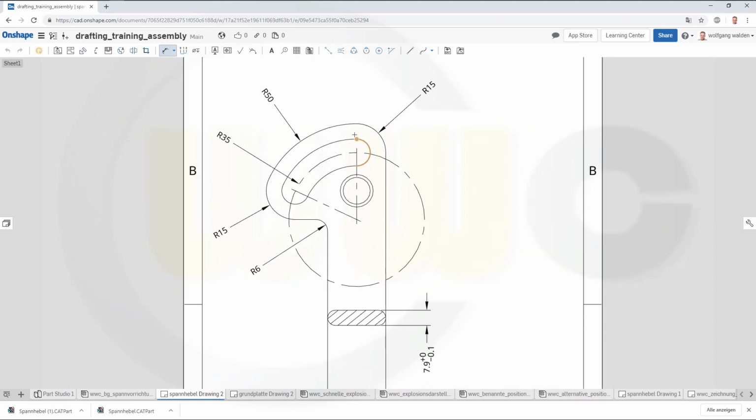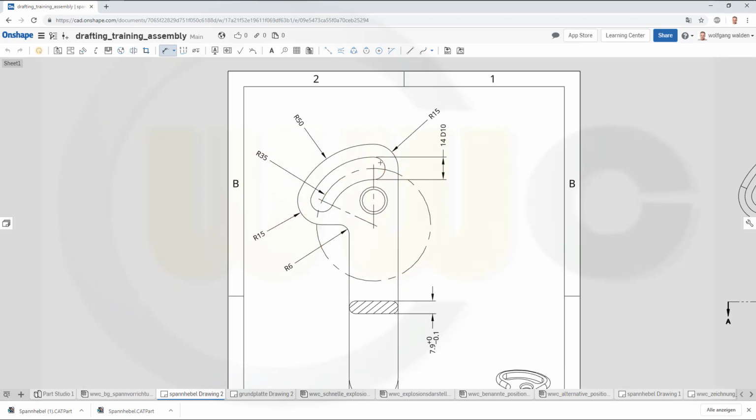Then I got from this point to that point a dimension 14 with a fit of D10. And again move that up there. Then we need one from this center to that center.